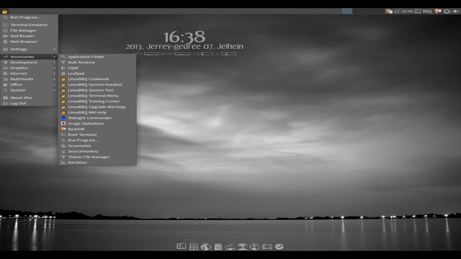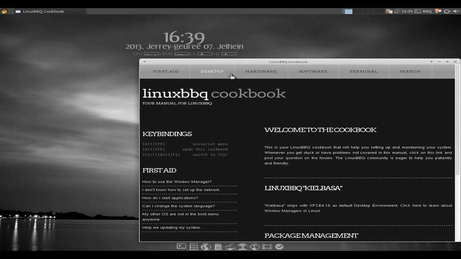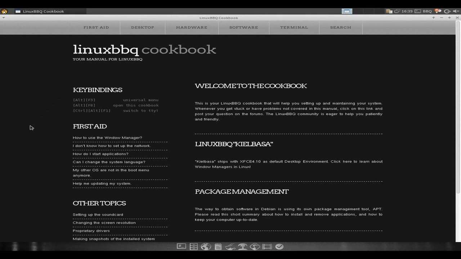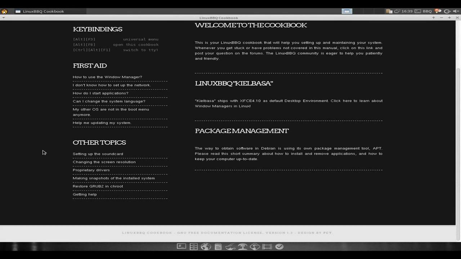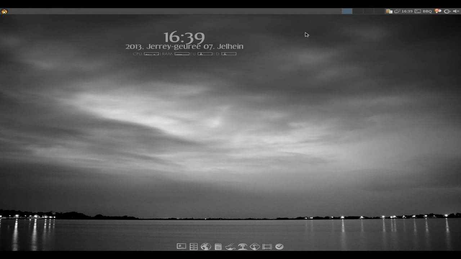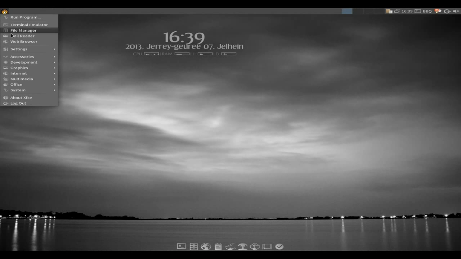I'll go down to accessories. Usually you would find an XFCE until we get to the Linux BBQ cookbook. So I'll just open that one up. There's lots of little things they've put here to help you get along with the system, even once you've installed it, or not installed it at all, you're running from the live CD. So there you go. Because it will fit on a CD, by the way. It is not a biggie. No, it will still squeeze on one with an audio disc.